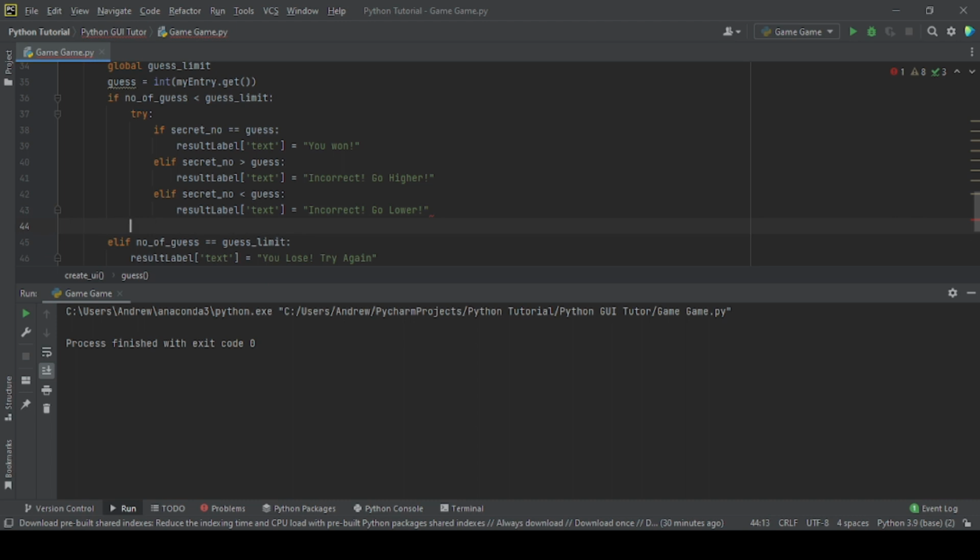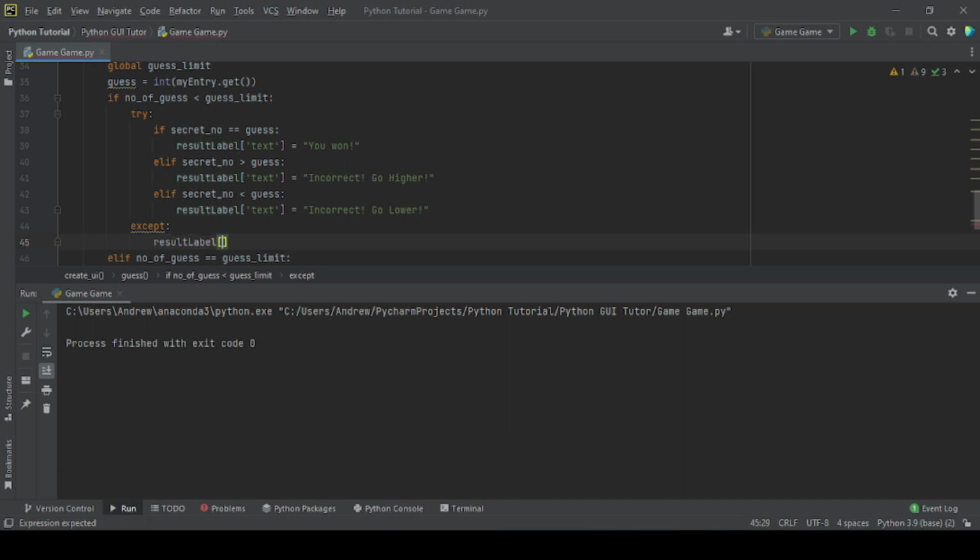Then I want to have our except block here, except ValueError. So I have to say except ValueError. Sorry about that. So this is our try block. Then I want to set the result label here.